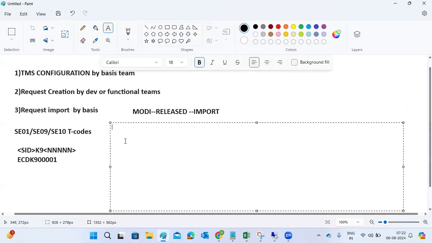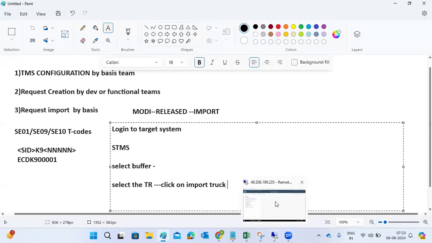For that, log into the target system, which system you have to import into, the target system, target client. Then go to the STMS transaction code, then select the queue, select the buffer in which you have the request. Then select the transport request you want and click on the import truck symbol. Click on import request, that will be imported.